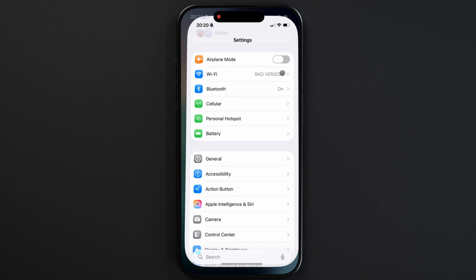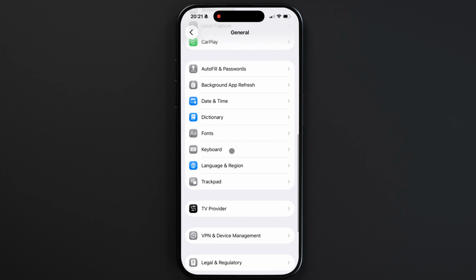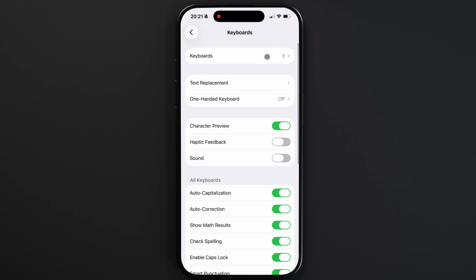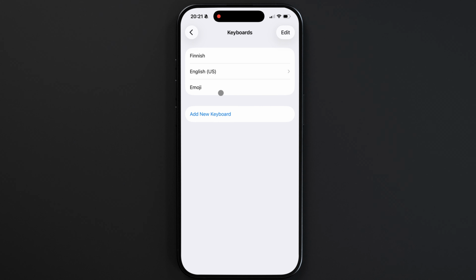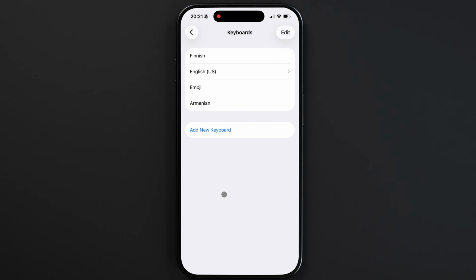To change the keyboard language on your iPhone, go to Settings, General, and scroll down to Keyboard. On the top, you'll see the Keyboards menu, and inside here, there's a list of your current active keyboard layouts. You can edit the current list, or you can add a new keyboard, which essentially will be a new keyboard layout for a particular language.